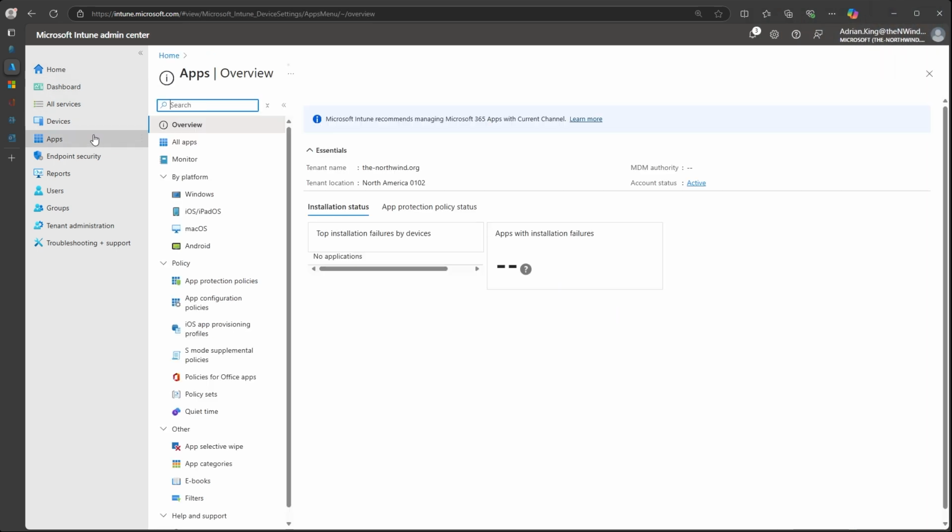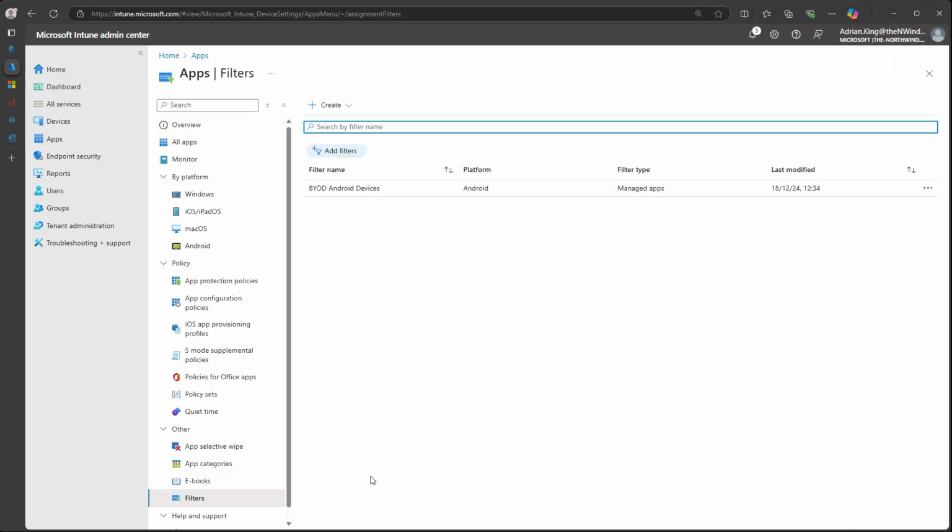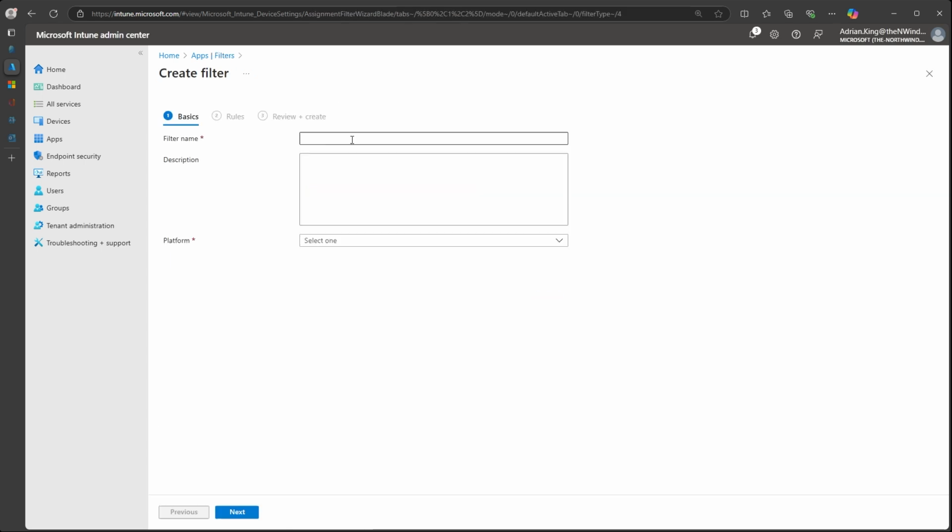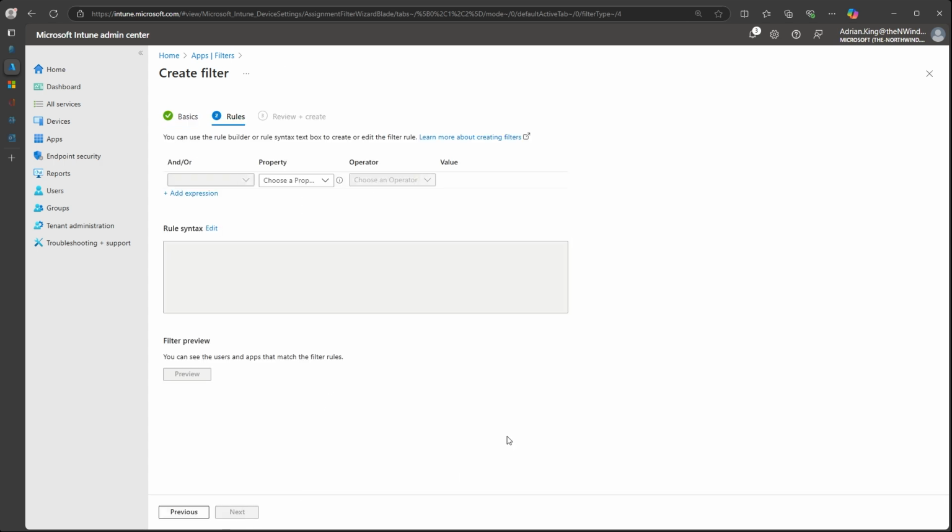Next up, we're going to go in here, go to the Apps menu and Filters. As you can see, I've already created my Android filter, and I'm going to create one for iOS policy. I'm going to create a Managed App filter, which is usable within the app protection policies. I'm going to give it a similar name. Choose our target platform for iOS. And in the rules, I'm going to want to use device management type equals unmanaged. We can then use this filter to specifically target our app protection policies to unmanaged devices or devices that don't exist within Intune.